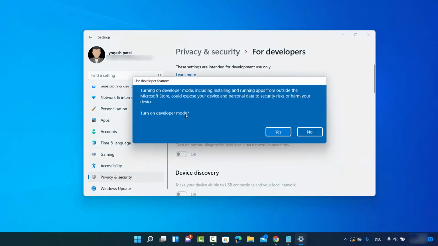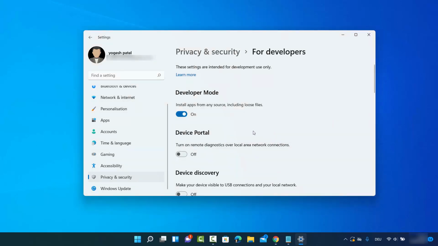So I'm going to do that, and it's going to show you this warning. Read this warning carefully, which says turning on developer mode, including installing and running apps from outside the Microsoft Store, could expose your device and personal data to security risk or harm your device. Turn on developer mode. So if you accept this, then click on yes, which is going to turn on the developer mode on your Windows 11 operating system.